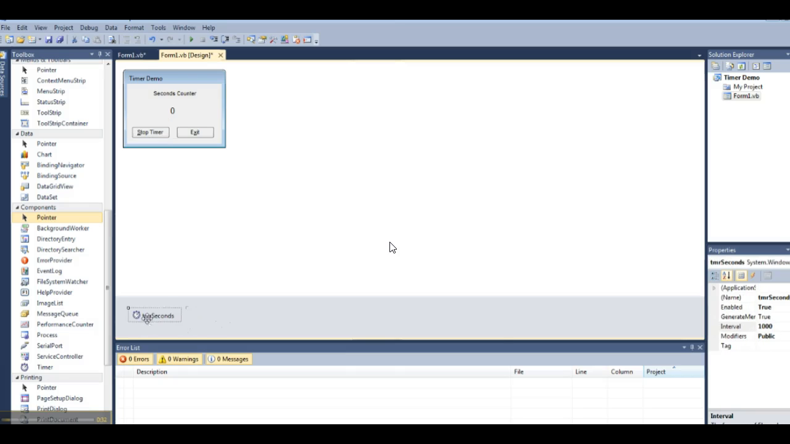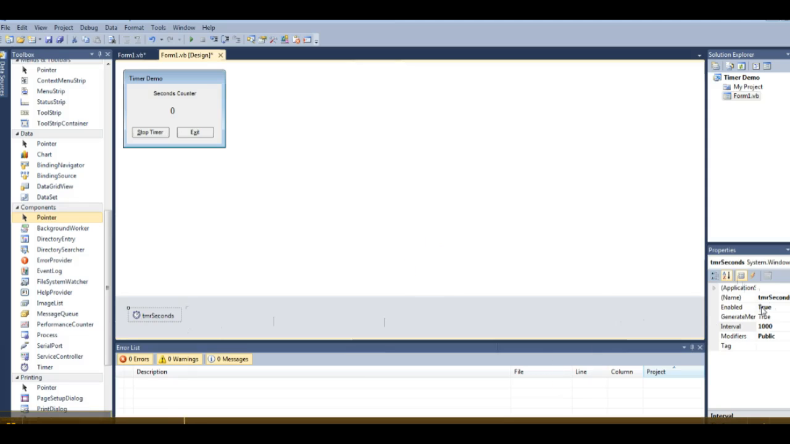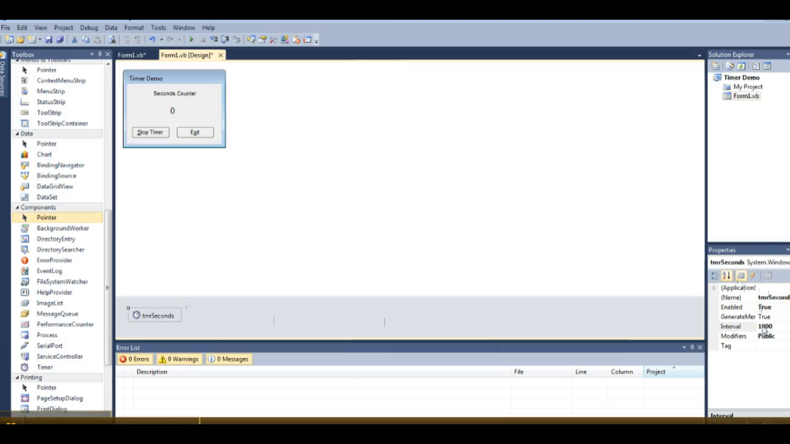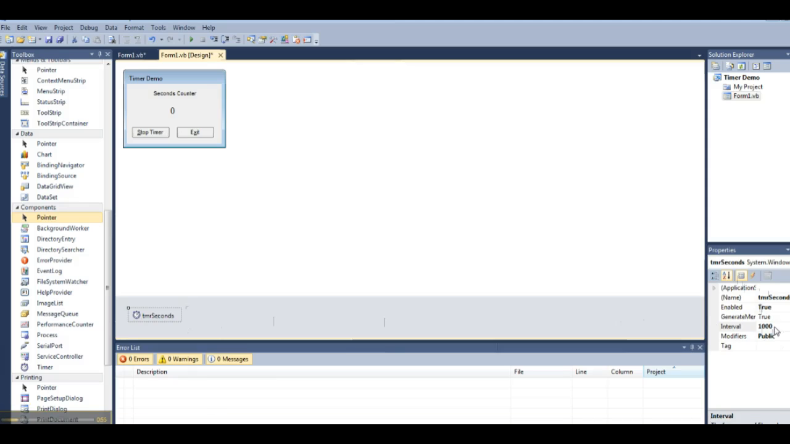Kind of like when you had the menu strips, they go on the component tray as well. I'm going to delete this one because I have one here already. And you have some properties associated with the timer. A name, started with the prefix TMR. Enabled means true, so that means it's ready to start executing tick events, right? It's been enabled. And the interval. An interval of 1,000 is 1 second, so if you wanted a 5-second interval, you could put 5,000. If you wanted a half a second interval, you could put 500.